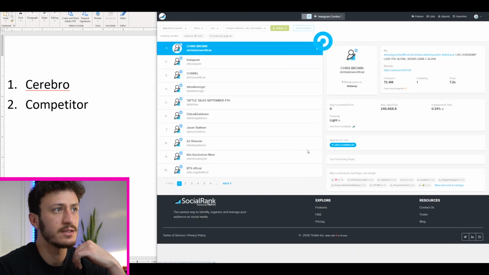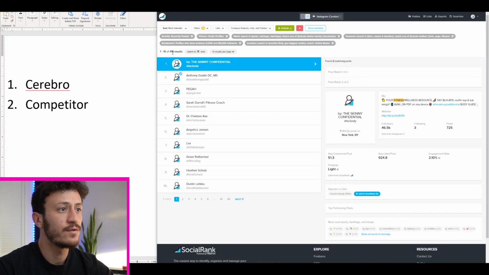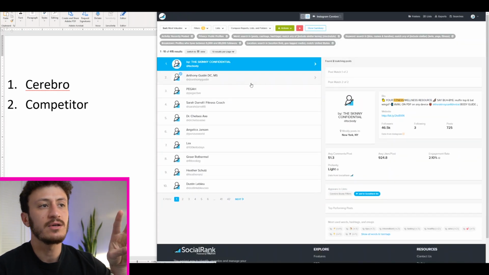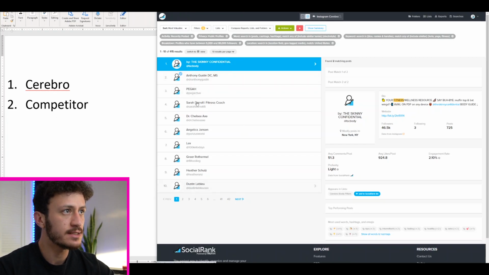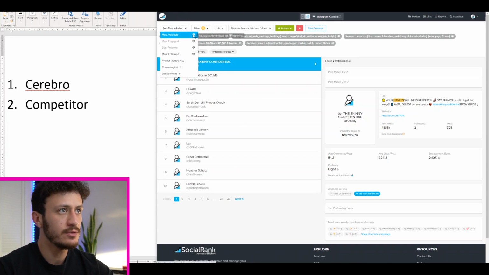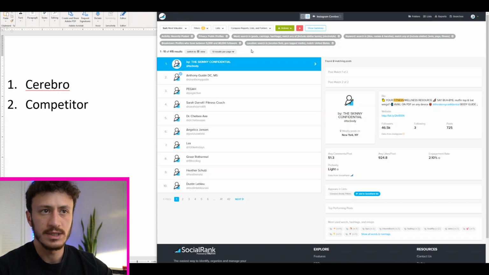So you apply the filters, and then from the billion profiles, you're gonna see that it's gonna narrow it down to 415 results. Now there's two ways that you can view the results. Either like this, and here it's sorted by most valuable, which as you can see is the most in demand and influential profiles. I don't know exactly what that means, but you can sort in other ways as well. I'll show you in a second.